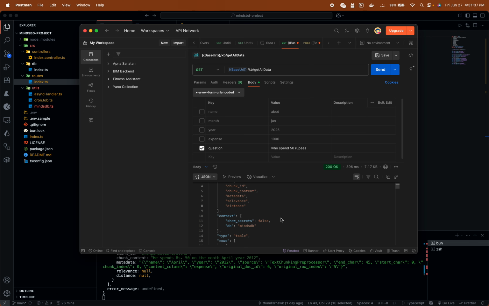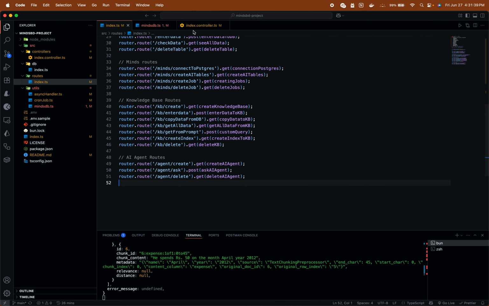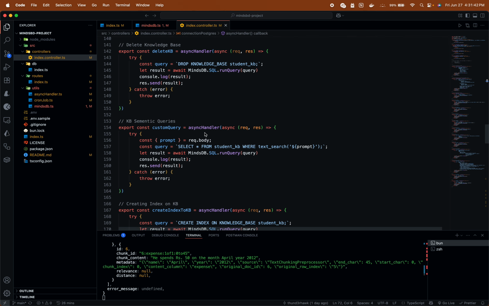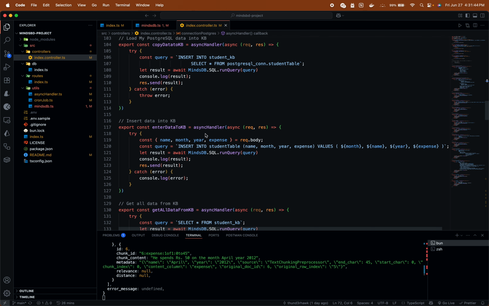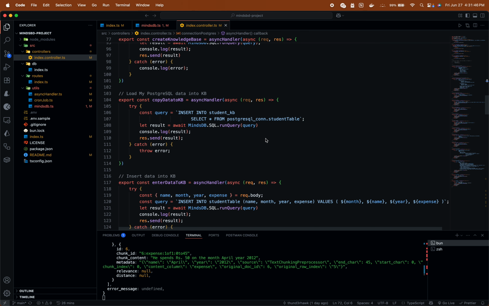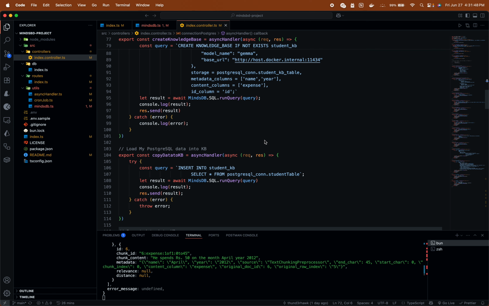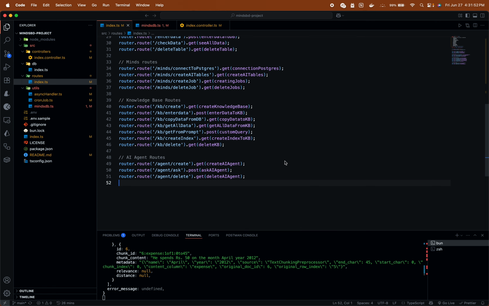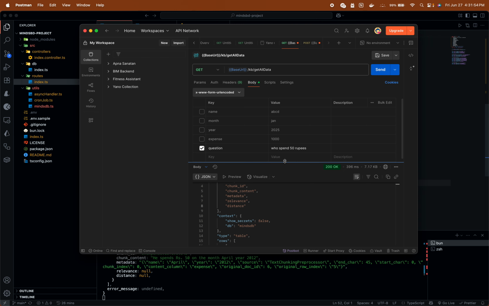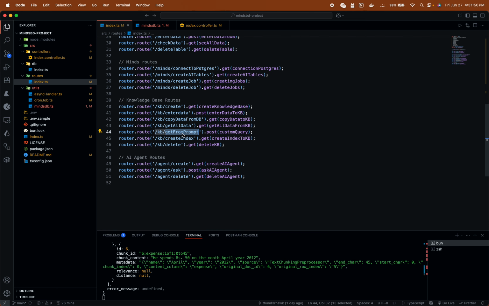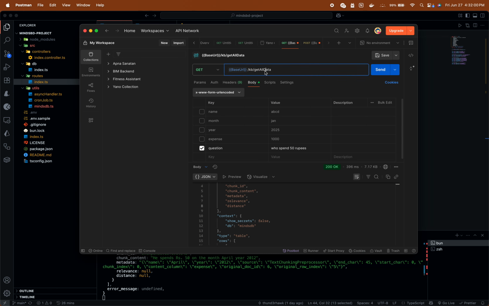basically we just made a KB using the PostgreSQL connection directly. I directly access the KB by using this student table. Yep, so we get all the data from the KB, and here I get from prompt. So I have to make get prompt.